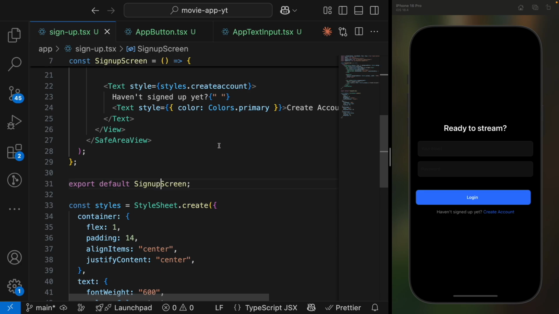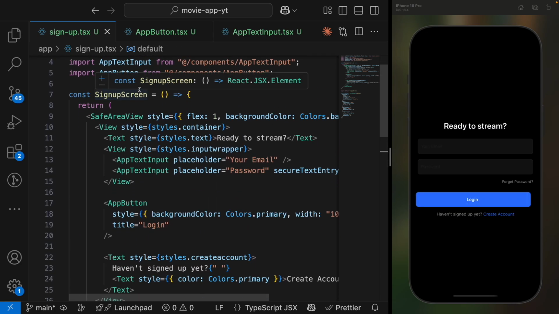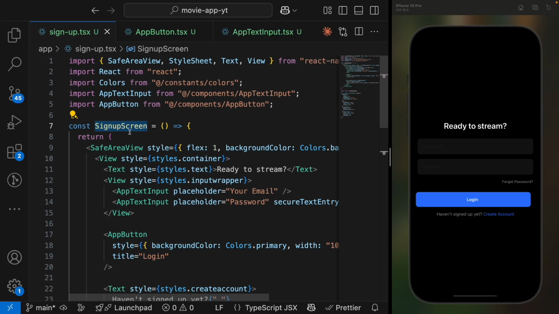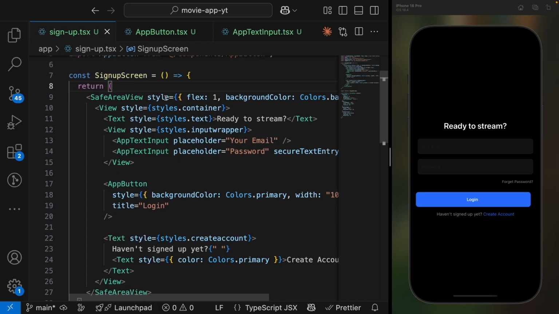sign up screen. If you're wondering how I'm able to select these words all at once, simply press Command plus D. Make sure you select the text, press Command plus D, and then it's going to highlight those two texts where you can make the changes all at once. If you're on Windows, Control plus D, I think. So yeah, that's a good shortcut that you can use to increase your productivity.